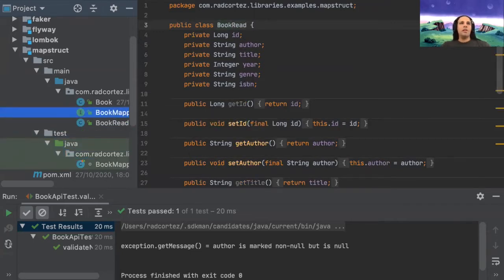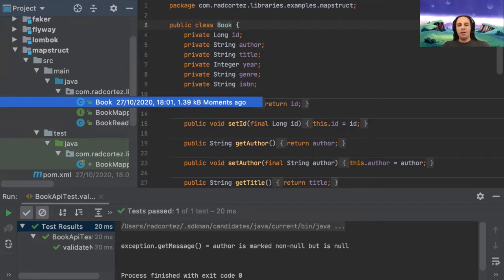So in this particular case, I have a book POJO and I have a book read POJO. Maybe because one is the persistence model, another one is the one that I want to return as a DTO for my REST endpoint. Doesn't really matter. Actually, they are using the exact same fields, but they might be different.